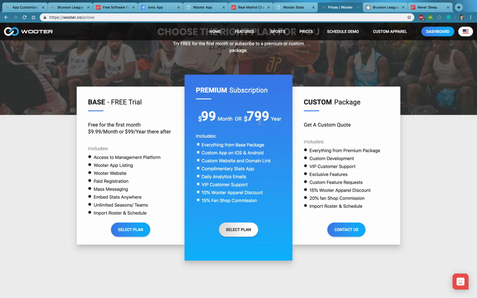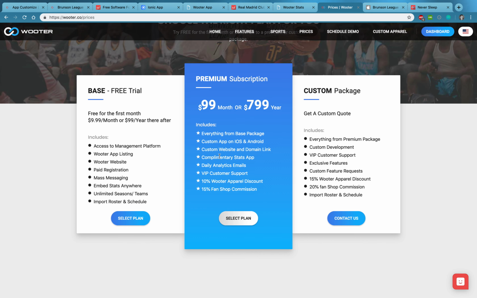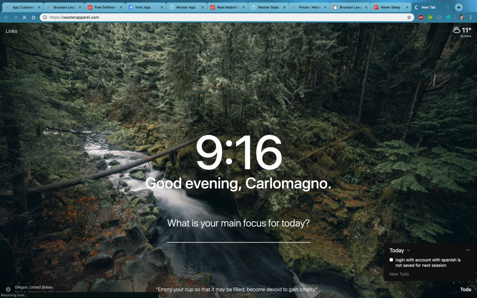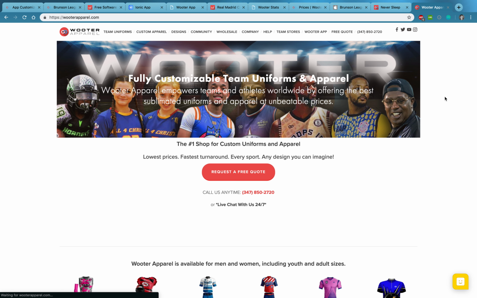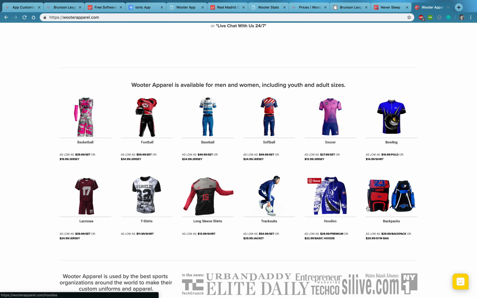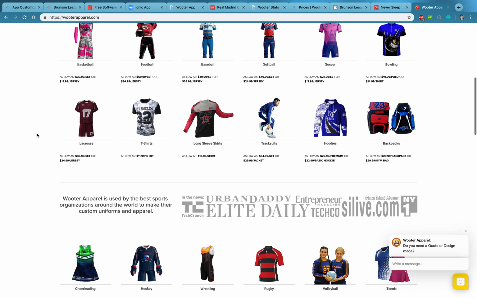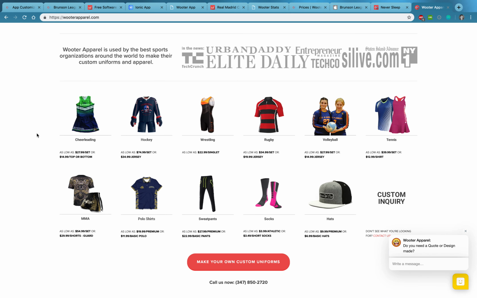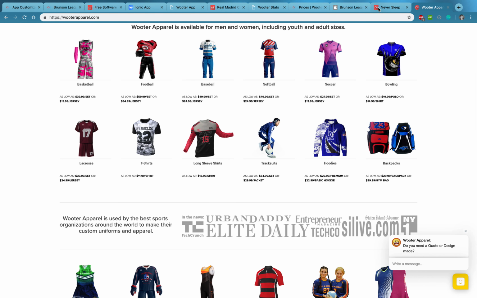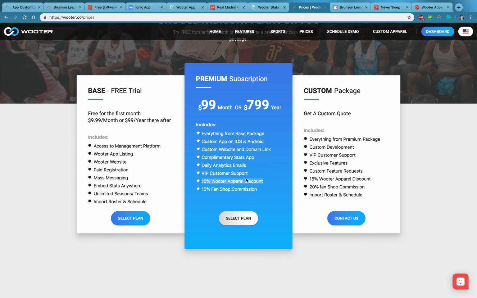Those are the 2 options that we have: either $99 a month or $799 a year. In this package you also get the analytic emails that I was talking about before, plus a 10% apparel discount. If you go to Wooter Apparel, here you will see that we make apparel for basically any sport. It's fully customizable, and there is a turnaround between 2 and 3 weeks, depending on whether it's rush or standard. So if you would like to get apparel for your team or league, and you have the premium package, you will get a 10% discount.